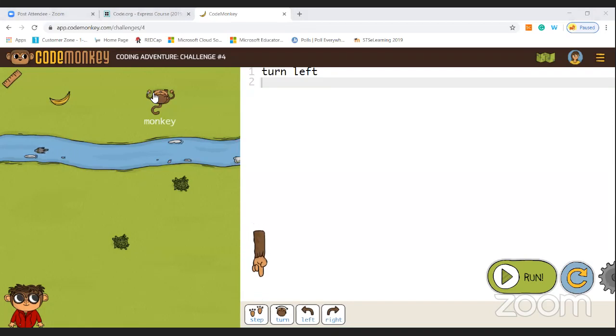And remember, the watch is on the left hand side, on my left arm, on the monkey's left arm. So I need to turn left. And then what do I need to do? Do I need a ruler, do you think, or can I just guess? First of all, I'm going to click on the step button. And then I am going to get my ruler because we need to use a ruler.